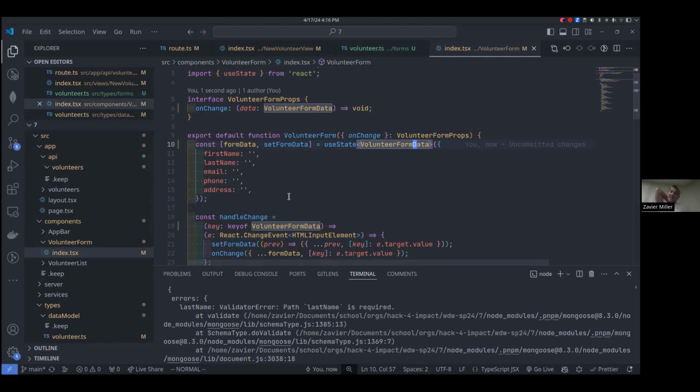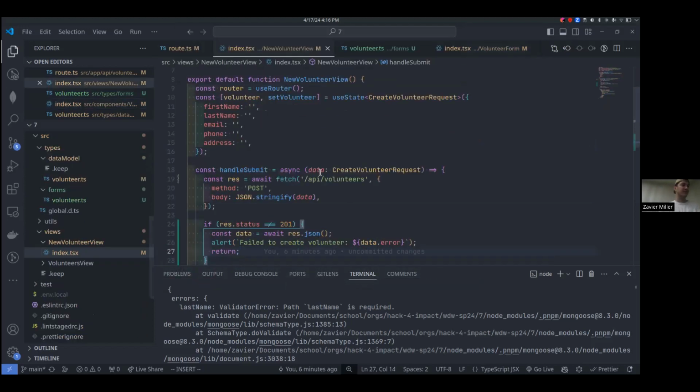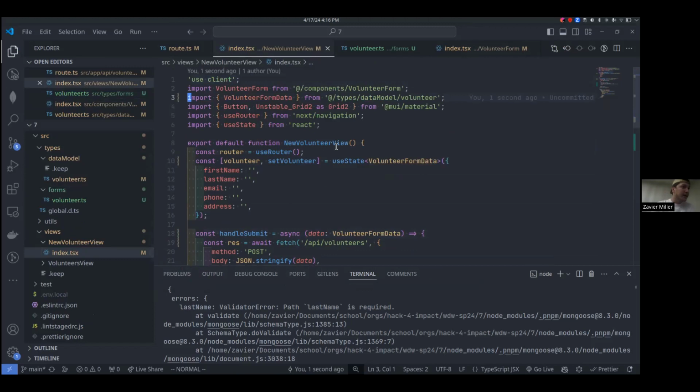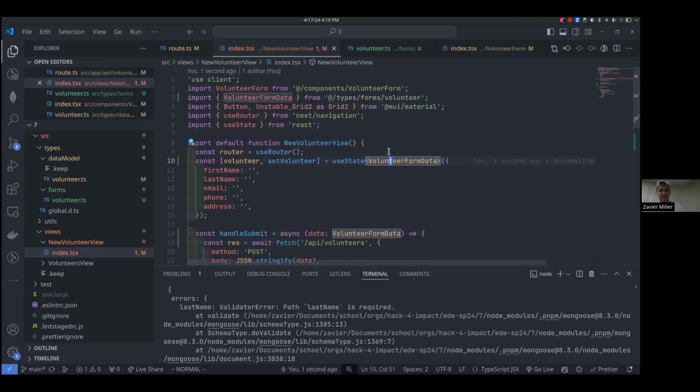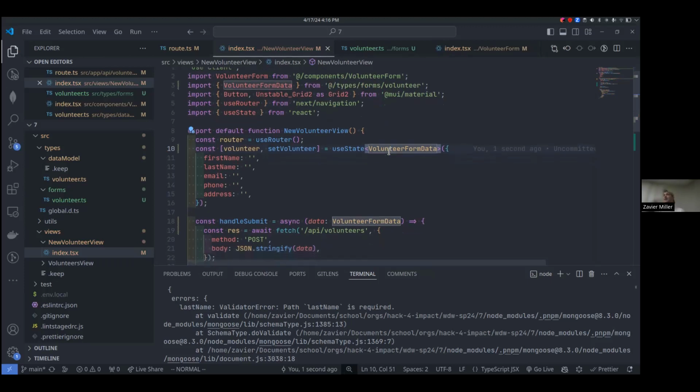So again, this is because we have a dedicated type to what's being stored in the form. We don't have to kind of mash this request type into this dedicated type. And so we'll also go into our new volunteer view component, and we'll also update all these types in here. Delete that and do my auto import magic. Okay. Sweet. So we've updated our state and our handle submit. Now these are all working with volunteer form data. Perfect. We're good to go.